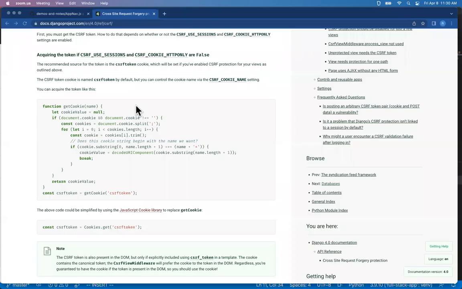Raphael, I put a list of the steps in the chat. I don't know if you can see it, and let me know if anything's off. And it sounds like a pretty good list.